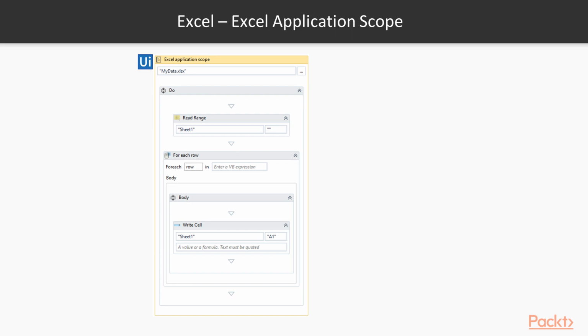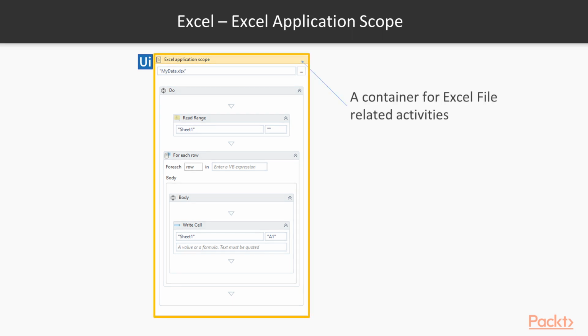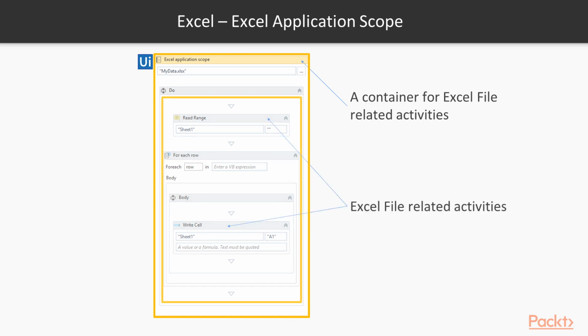Excel Application Scope is a container that enables you to work with all the other Excel activities in the application integration group of activities. In this, you will specify the Excel file you want to work with and the Excel activities inside the Do sequence block. Let us learn how to use Excel files.